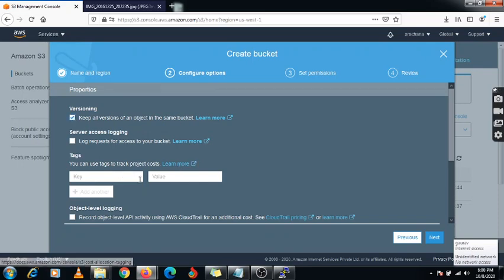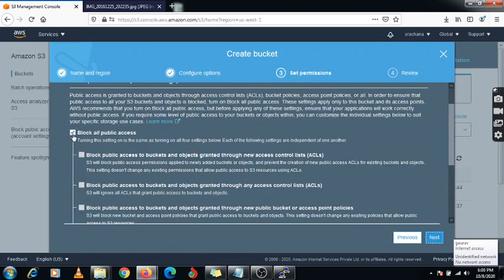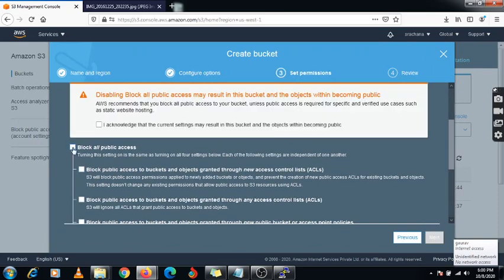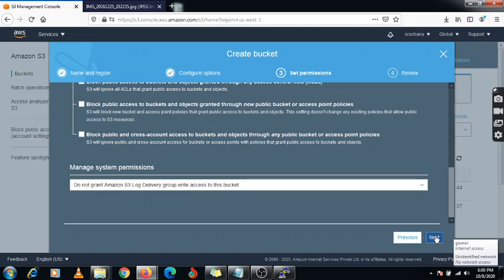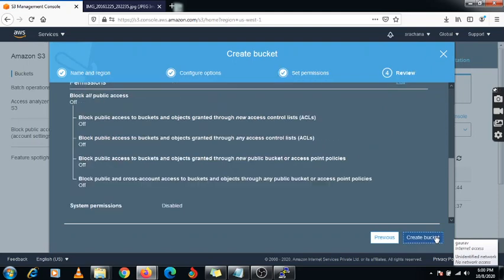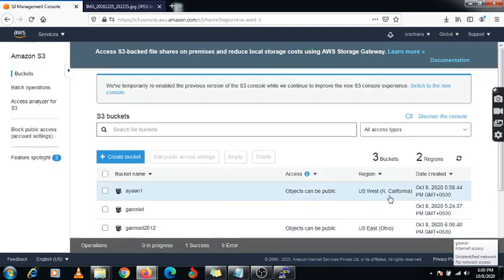Enable this versioning. Check the other options. This time I just untick it and acknowledge it. Just click on next, create bucket. So now I have created two buckets. One is under California and the second is under Ohio.